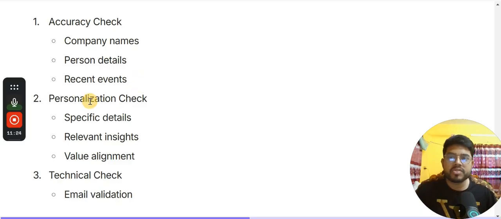And the personalization check: specific details, relevant insight, value alignment. What you are telling the prospect, you need to check 100% that it is correct. If you use Clay, you can make a row to check that personalization on Clay. So that's why I recommend using Clay.